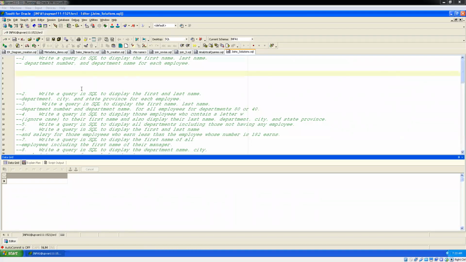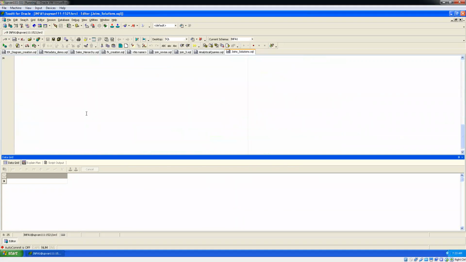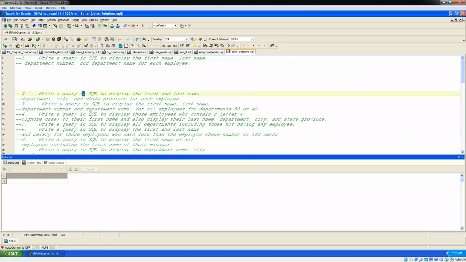So today we are gonna solve these 26 questions, and our target is to solve them in the next 1 hour. Let me start with question number 1. Write a query in SQL to display the first name, last name, department number, and department name for each employee.